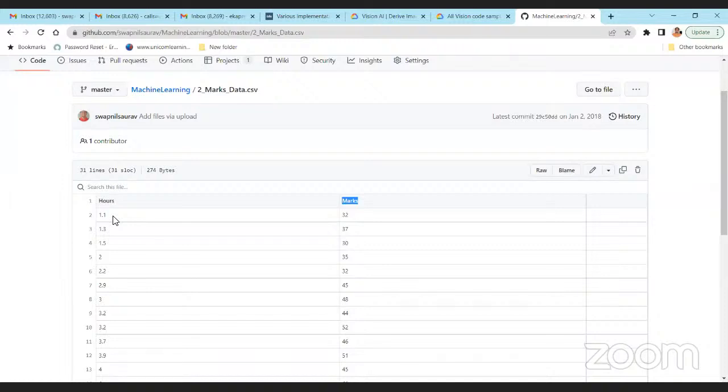So we go to our seniors, students who have already written the 10th exam. You go to seniors who have written the 10th class exam last year, and you start talking to them and you make a note. The first student said that she studied for 1.1 hour and scored 32% marks. Next, he said he studied for 1.3 hours per week, let's say this is per week, and scored 37. 1.5 hours per week and scored 30.